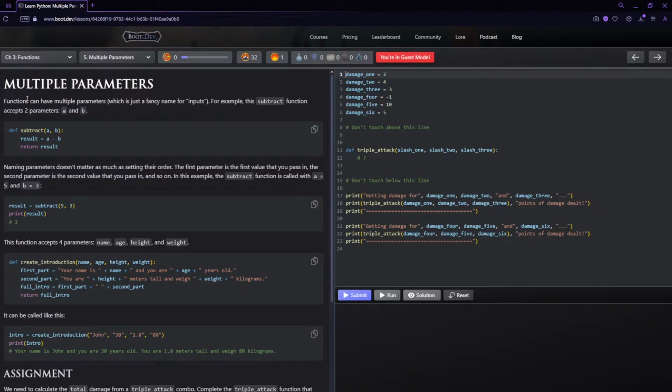Functions can have multiple parameters, which is just a fancy name for inputs. For example, the subtract function accepts two parameters, a and b. So you're just doing a minus b. Naming parameters doesn't matter as much as setting their order. The first parameter is the first value that you pass in, the second parameter is the second value you pass in, and so on. In this example, the subtract function is called as a equals 5 and b equals 3, 2. This function accepts four parameters: name, age, height, and weight.